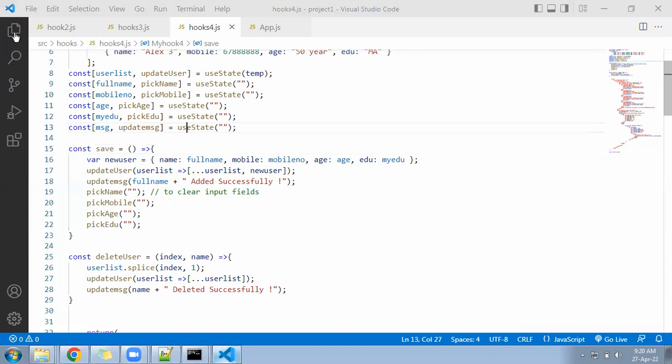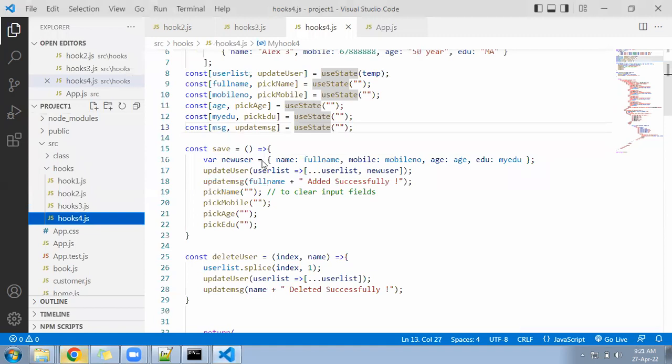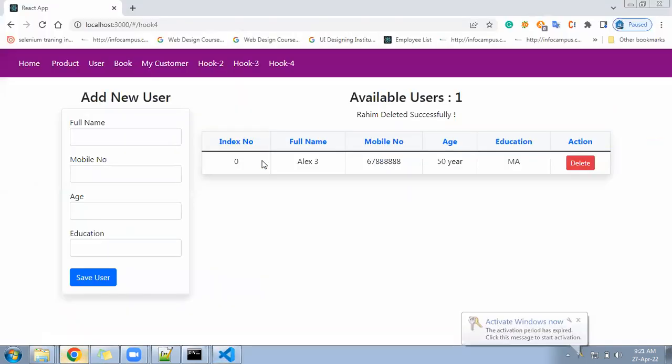Okay, so let's go ahead. The next file we are going to see is about props. What are props in React? Props is a short form of properties. Properties are called props.